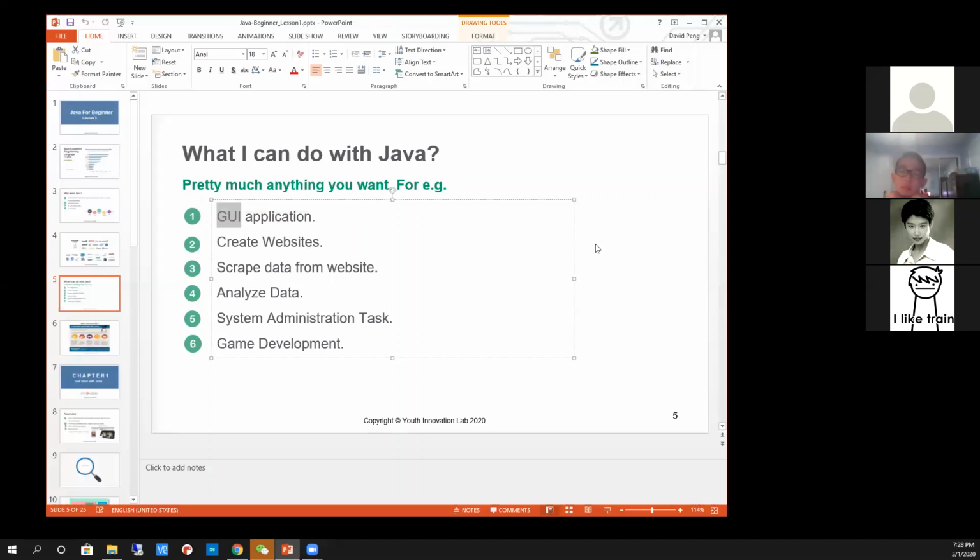Yeah, just make a guess. Okay, so I give you a hint. The G means graphics. So it's just like the GPU, right? If you play games and build your own machine, you probably say, oh, I need a GPU. That G means graphics. So what does the U mean?